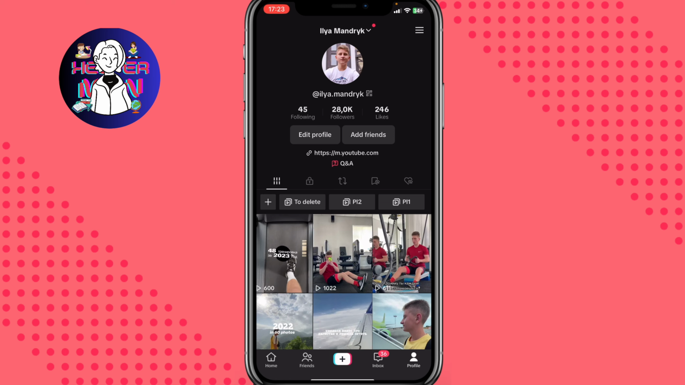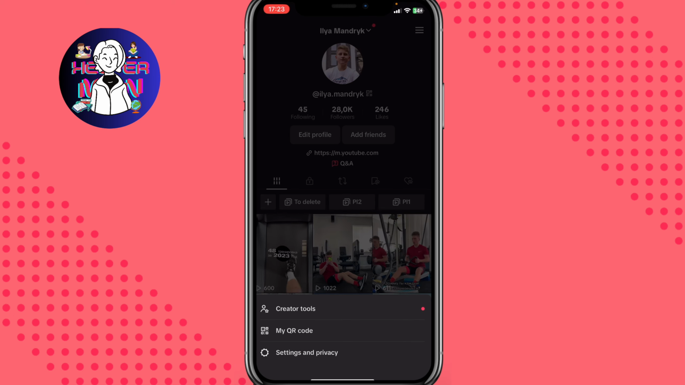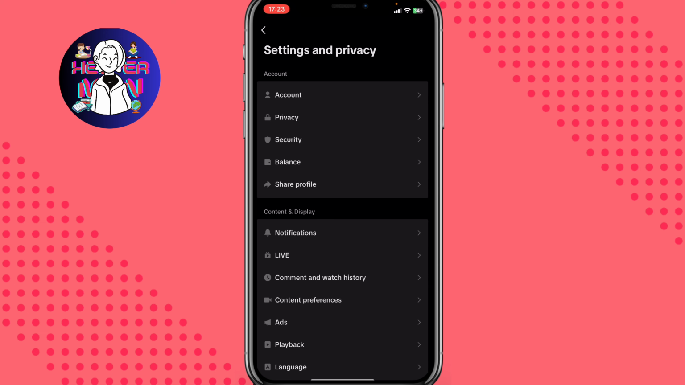Firstly, make sure that this sound is really licensed. Only in this case you can use it. The next thing we need to do is simply go to our account, and then click on More in the top right corner. Then click on Settings and privacy to open this page.